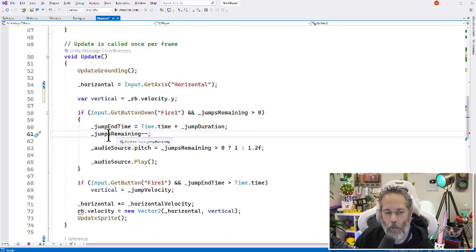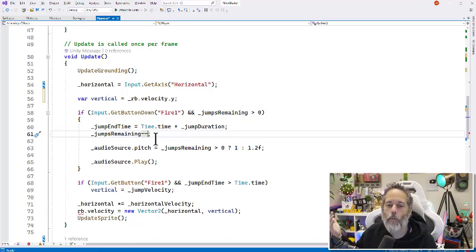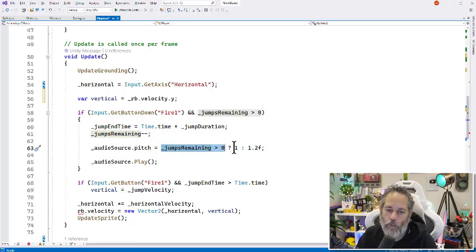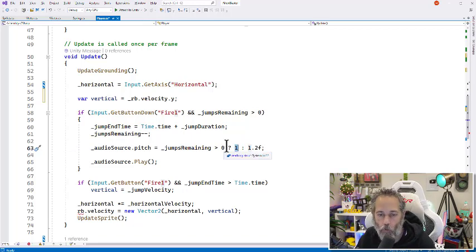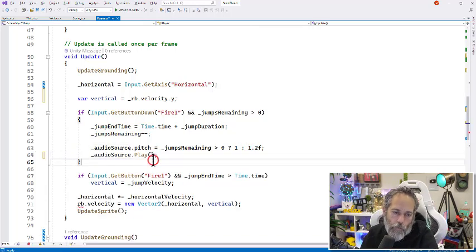Then we decrement their jumps remaining by using the minus, which just reduces it by 1. We set the pitch of our audio source so we can get that cool effect based on how many jumps we have. And here we're using that conditional operator. So if jumps remaining is greater than 0, we set the pitch to 1. If it's not greater than 0, so it's equal to 0, then we set it to 1.2. And then we make the audio source play. We could probably delete that space on line 64. I'm going to do that.